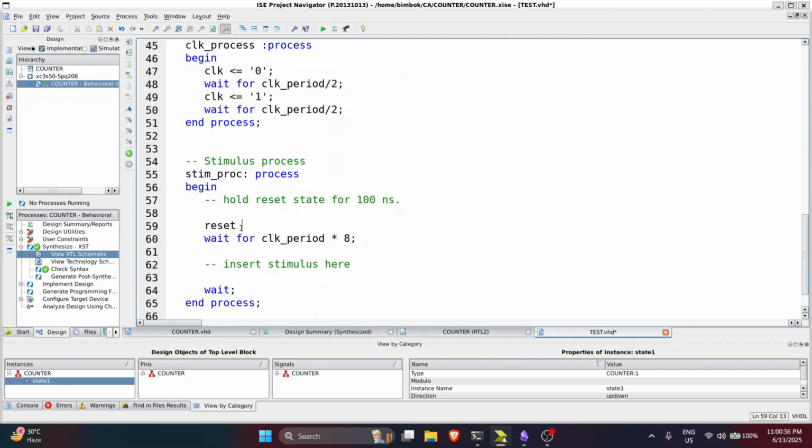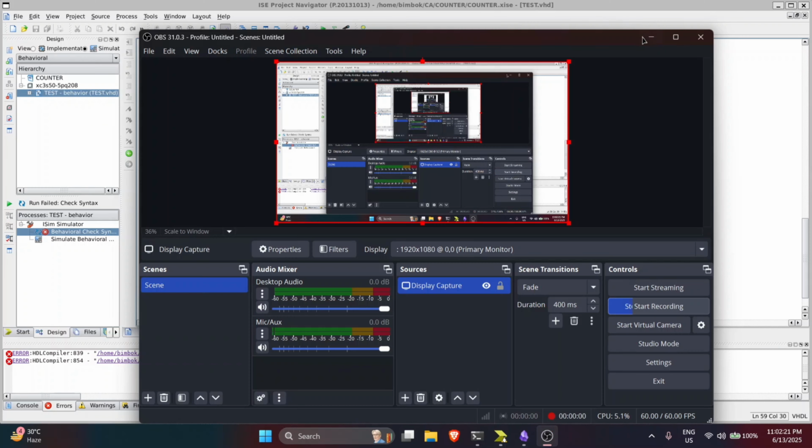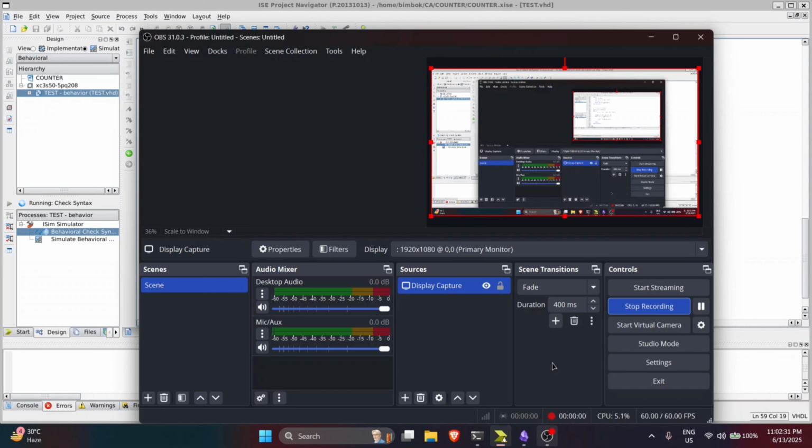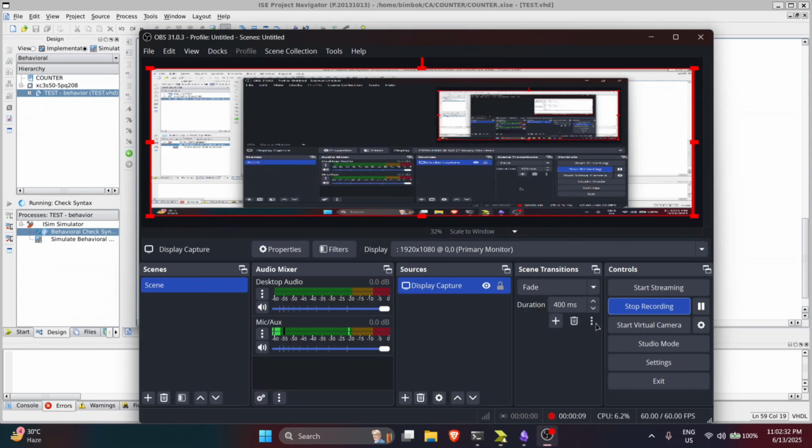Suppose the reset is finished, your reset pin is 0, which means you do not reset it, and the direction, in the first case I consider 1. Let's check what it will do. So save it. There is another mistake here in the code. Check it again, try it again. See, now check, is it working or not?